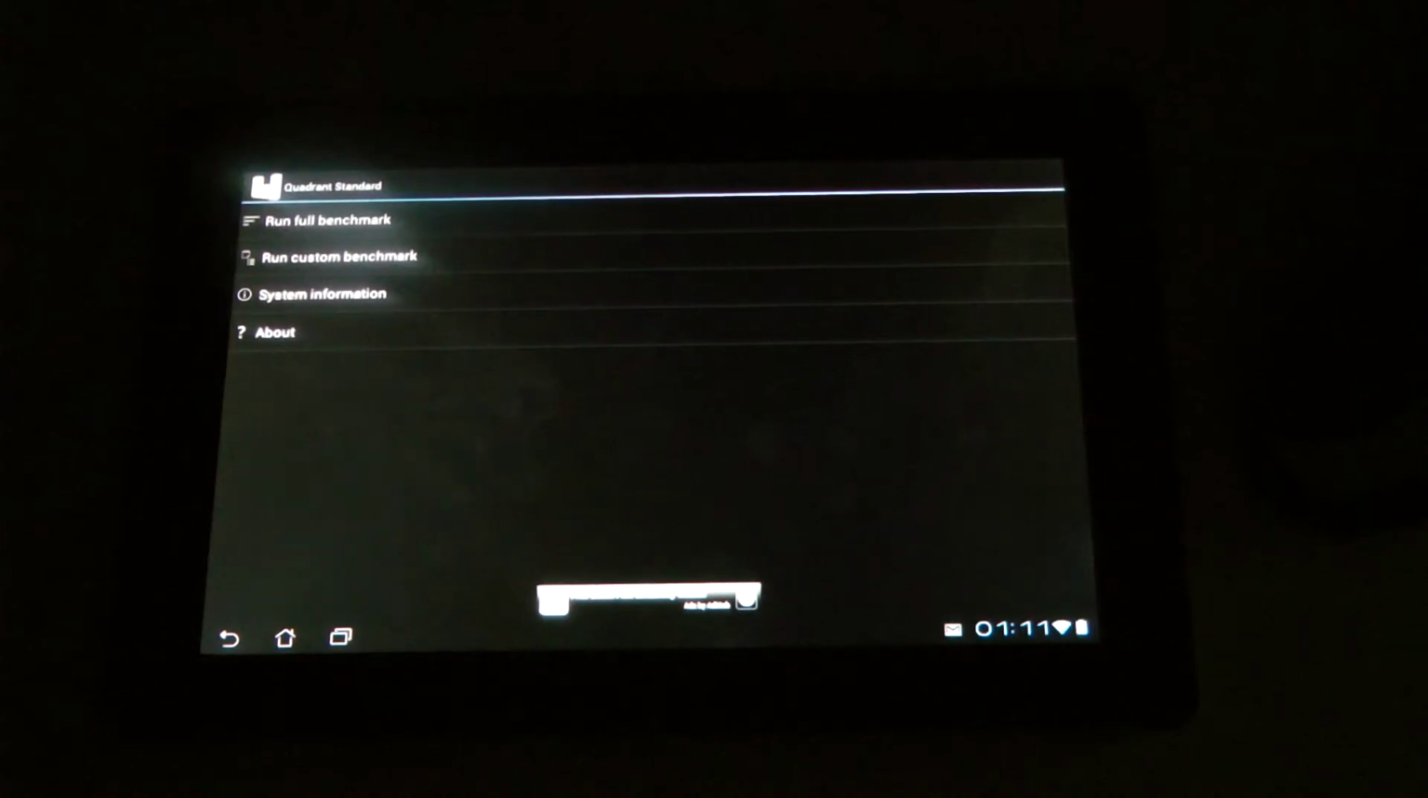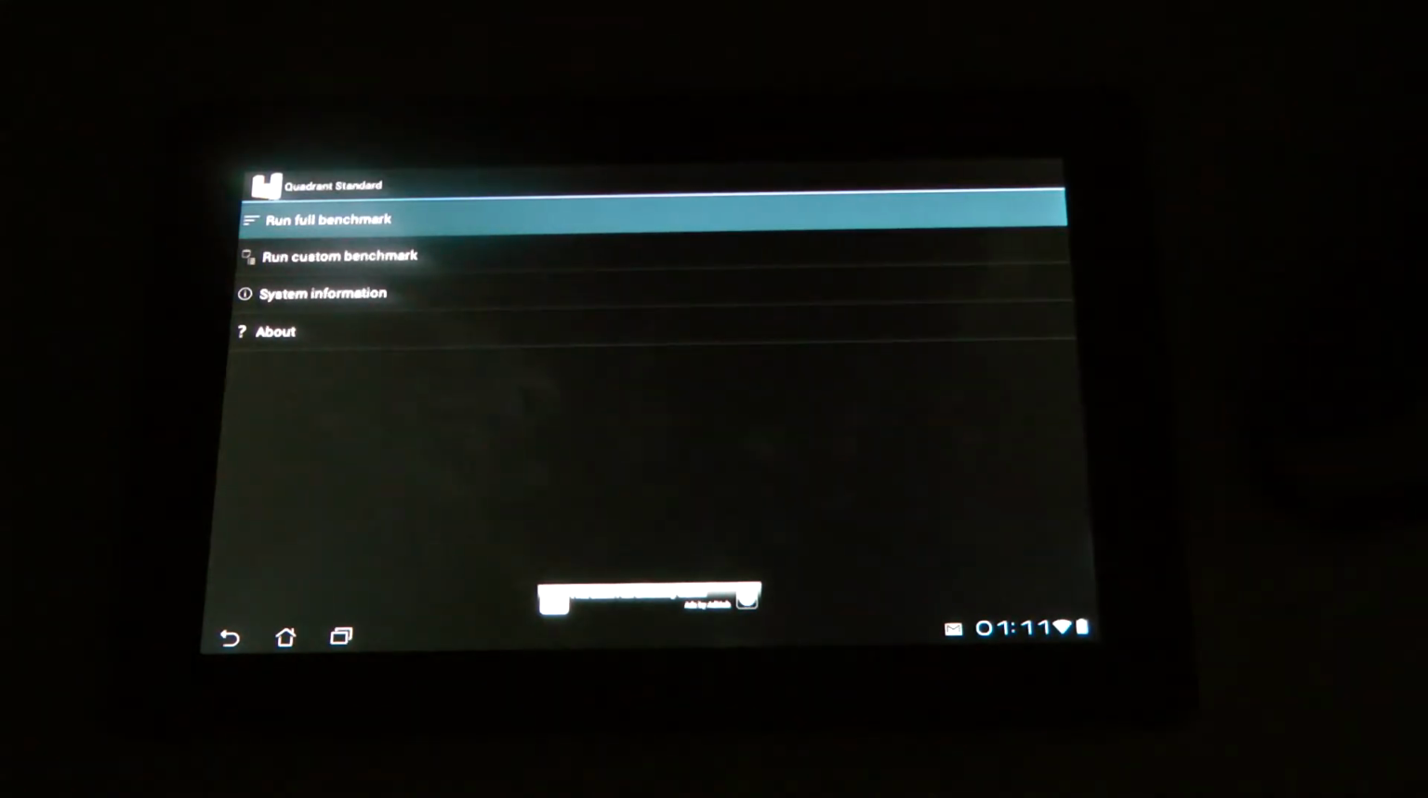Hey guys, just to let you know that Quadrant, this benchmarking test for Android, has been updated to support multi-core processors. So now I'm going to benchmark my quad-core Tegra 3 ICS Transformer Prime tablet. I'm just going to click on Run Full Benchmark in the Quadrant Standard Edition, and it will do its thing over here.